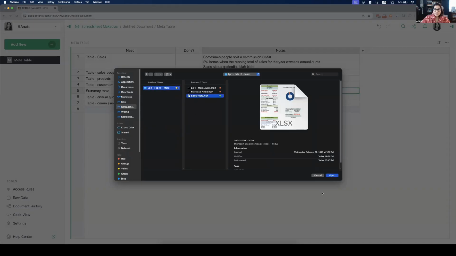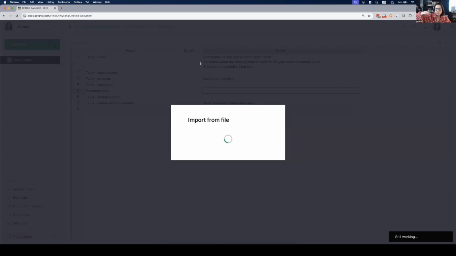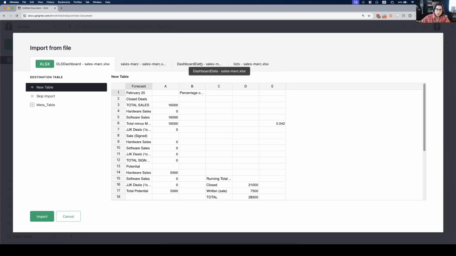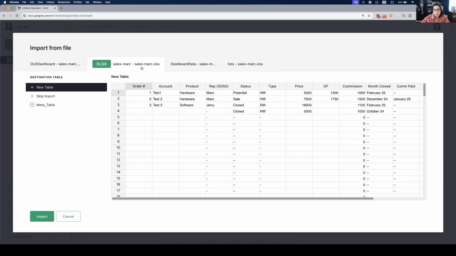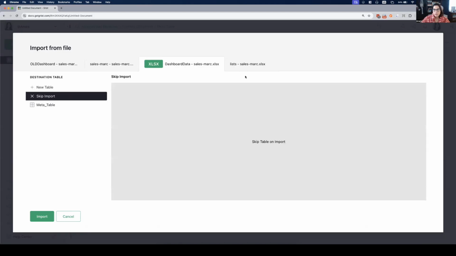All right, I'm gonna select the Excel, I'm gonna open it. Every single sheet on that Excel is gonna be something that I could import. I wanna skip the old dashboard, it's not useful. This one I do wanna bring in, make it a whole new table. This I'm gonna recreate in Grist.